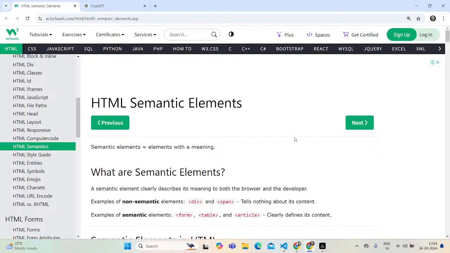Hello all, do you know what semantic elements are in HTML5? Without learning this, it's very difficult to crack the interview because this is the basic foundation question.